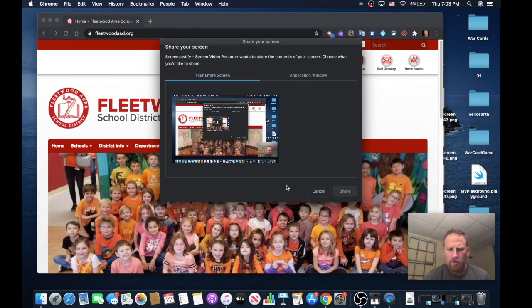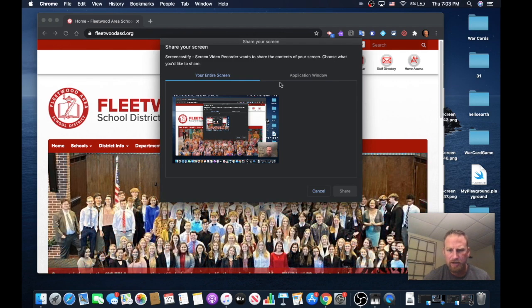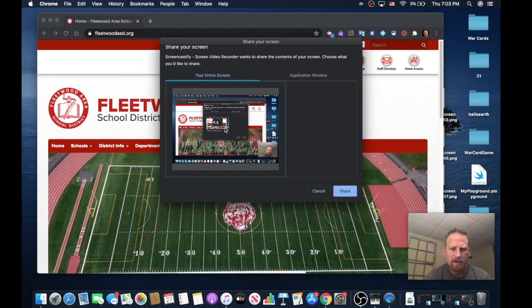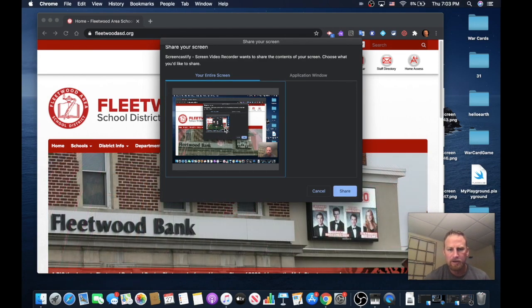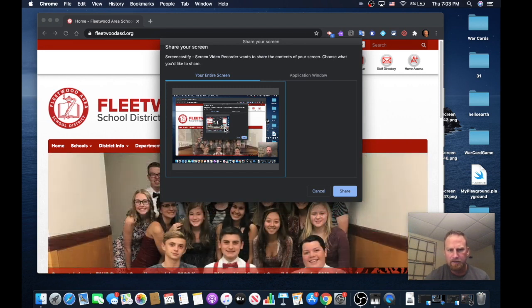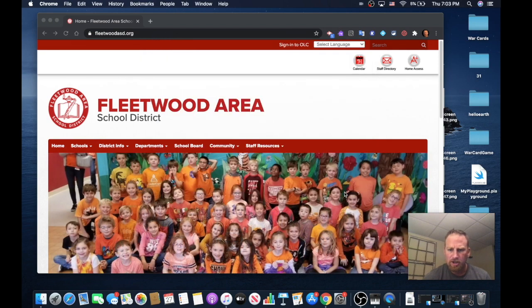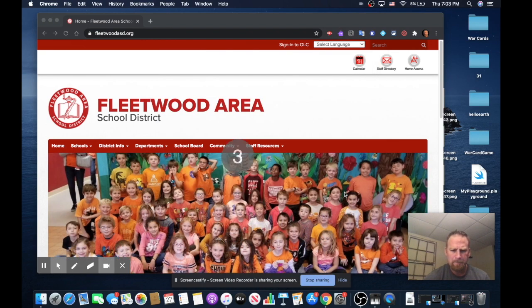So when I click record, you can see I get this option here that says, do you want to share your entire screen or an application window? So in this case, I'm going to click on share entire screen, and I normally recommend that because that means that you'll be able to go to different sites, you'll be able to go to different tabs, and the recording will follow wherever you go. I'm going to click share, and you can see we get a countdown there, and then now I am recording my screen.